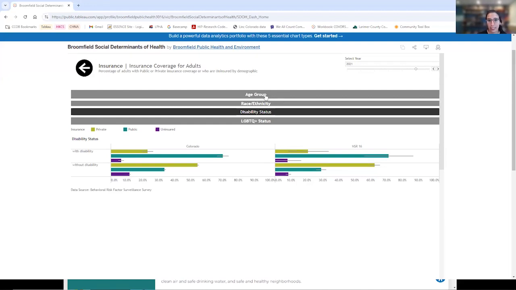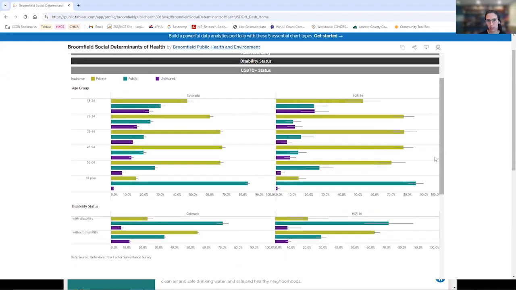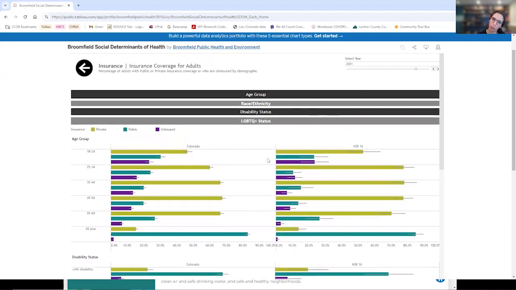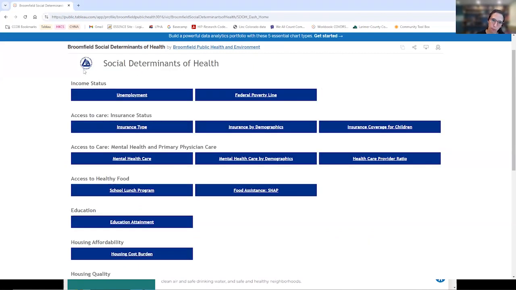You can open several categories at a time. Once you're done exploring this, we will go back. So you use the arrow. The arrow will take you back to the trend over time. And then you press the house. I know this is a lot, but repetition will help us get through this. You'll do the home button and get back to social determinants of health.